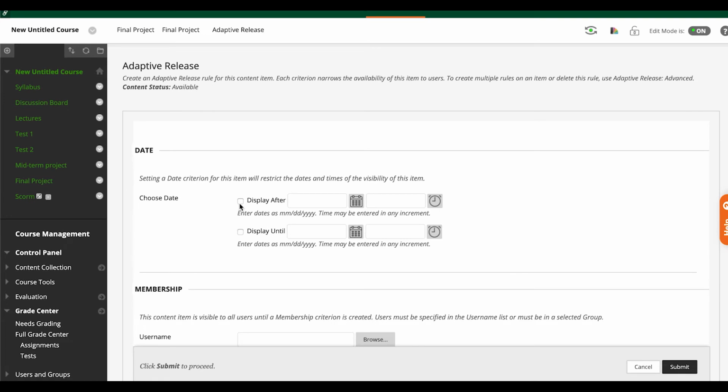For one rule, let's apply the date. So it will not show until after this date, display after, and display until means that it will stop showing after this time.